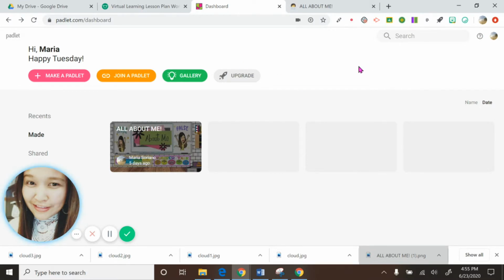Now we are here in this Padlet site of mine that I'm planning to use in my class for next school year, probably this August. You can use it in a face-to-face setting, or if you are going to do virtual learning at the same time, or if you want to do a training and make it more interactive for the participants, usually the teachers.